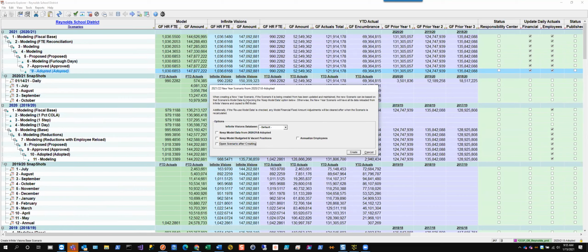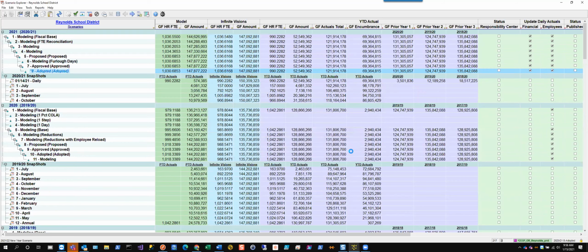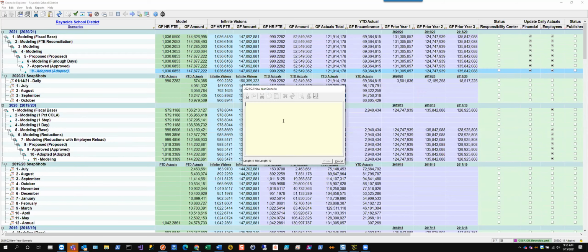And then all of this is just saying the same thing that I just said, about keeping the model data or pulling in everything new from Visions or Business Plus. It pulls it into the blue columns and then copies it into the model. And then that is your starting point. You're taking a snapshot of what's in your ERP. I'm going to go ahead and click create. That's going to be your starting point for your 21-22 budget.